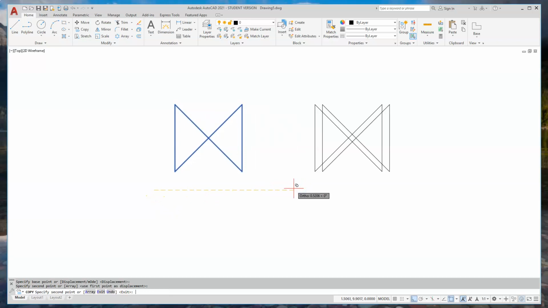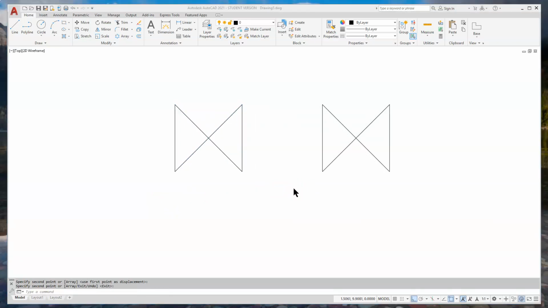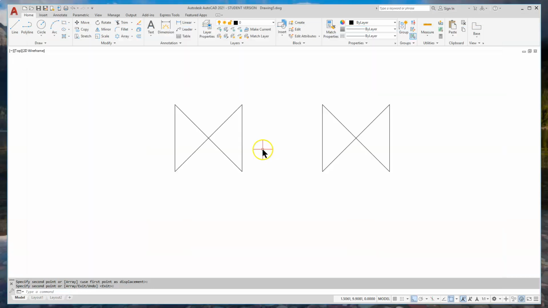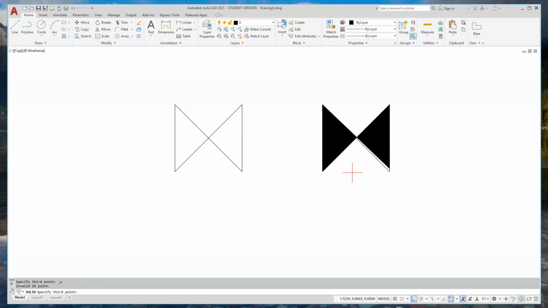I'm going to take this symbol, copy it, and on this one, if I look over at my drawing, I'm going to make this globe valve right here. So on the globe valve, I need to fill that in with a solid, so I type in solid, and I go and trace around there just like we learned in the lesson on solids. I do that, and there it goes. Whoops, I missed one. Let me hit an undo on that.